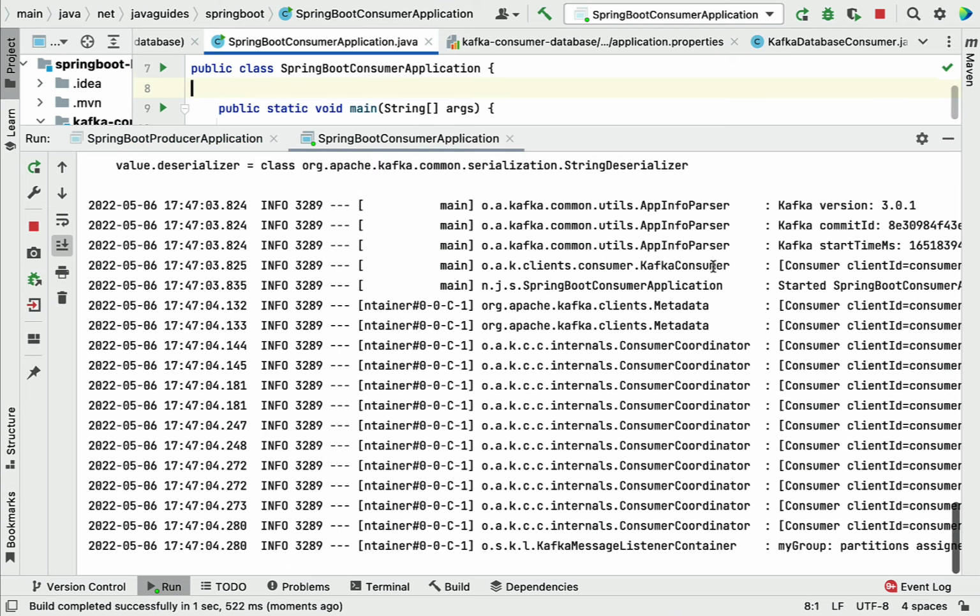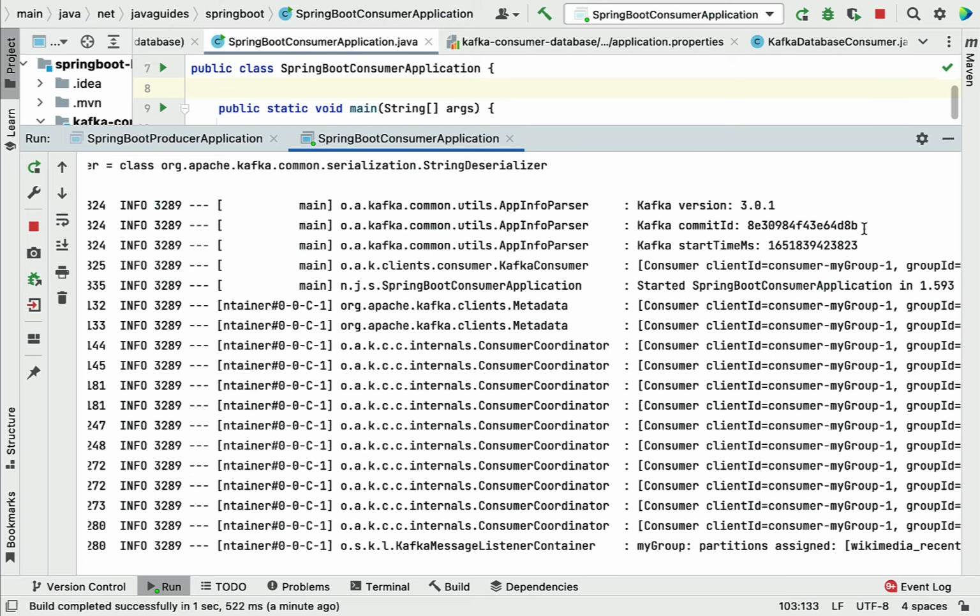And you can see there are no errors in the console. It means we have successfully configured the MySQL database in our Spring Boot project. Okay, great. In the next lecture, we will write code to save the data into the MySQL database. Alright, I will see you in the next lecture.